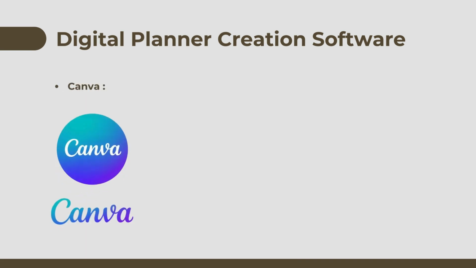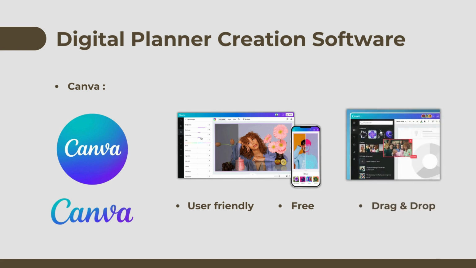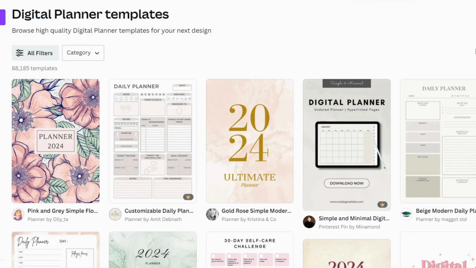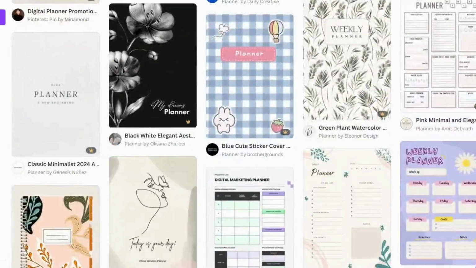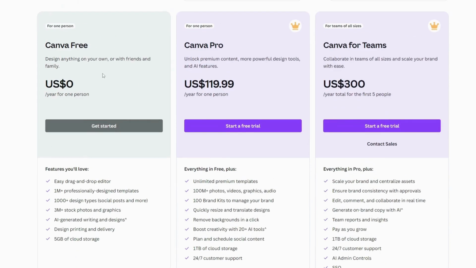Canva. Next up in our list is Canva. It's like the friendly neighborhood tool for making planners. It's super easy to use and doesn't cost a thing to get started. Canva is like your creative playground, where you can drag and drop elements to design your planners just the way you want. It's like putting together a puzzle with pre-made pieces. The best part? Canva has a free version that gives you access to a ton of features. It's like getting a free sample at the grocery store, no strings attached.